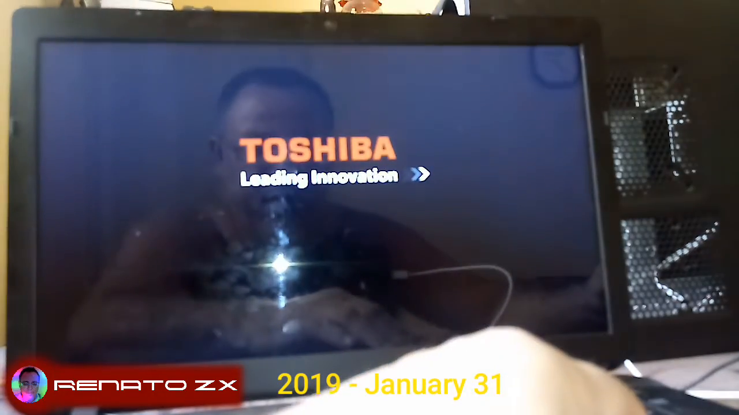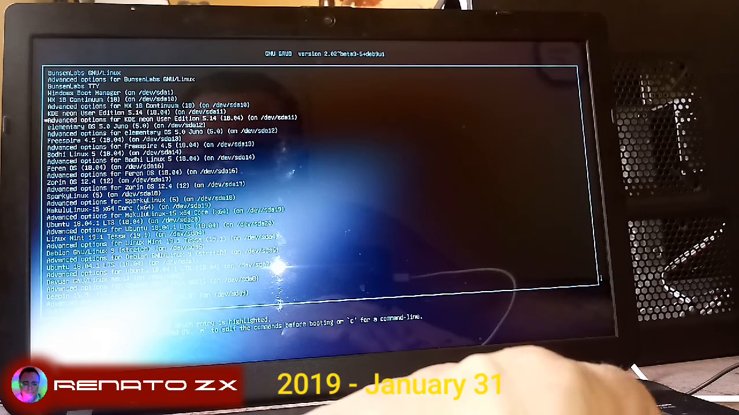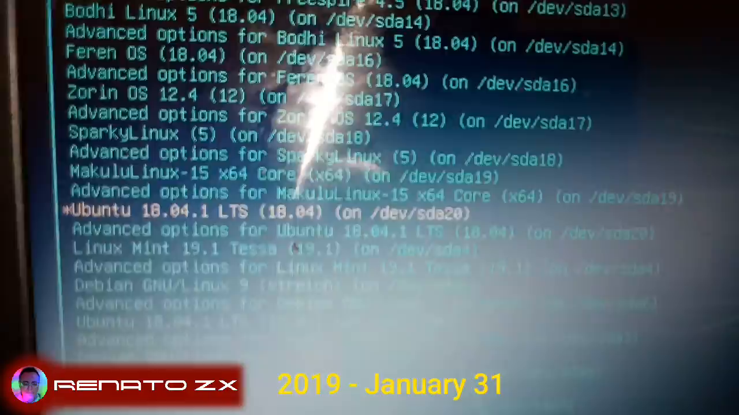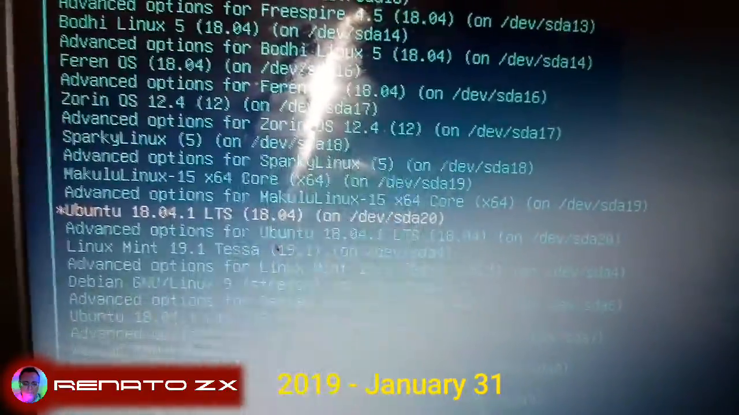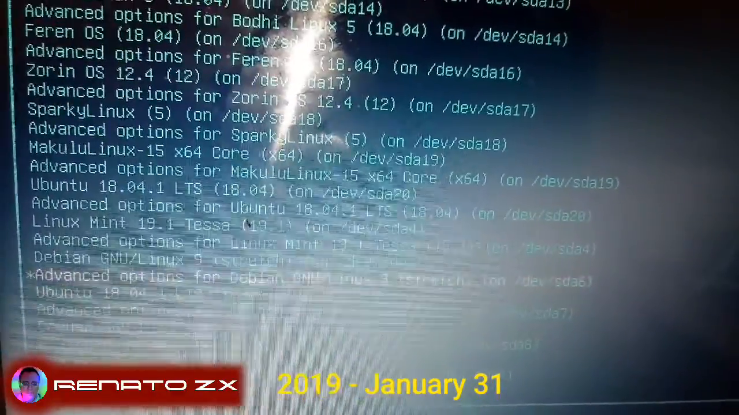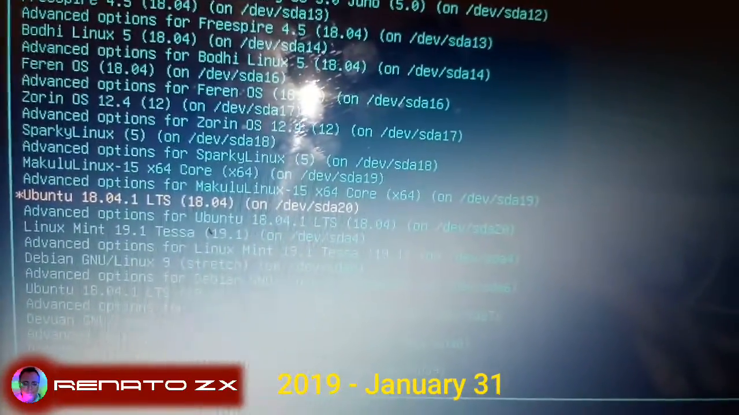Reboot, and I want to see the names: Bunsen Labs, KDE, Elementary, FreeSpire, Buddy, Zorin, Linux Makulu, Ubuntu. I believe Ubuntu 18.04. That's the Voyager. And on the bottom here, that's Ubuntu 18.04. So I'm gonna boot. That's the Voyager. This is partition number 20. That's the one that I installed. So I'm gonna boot.